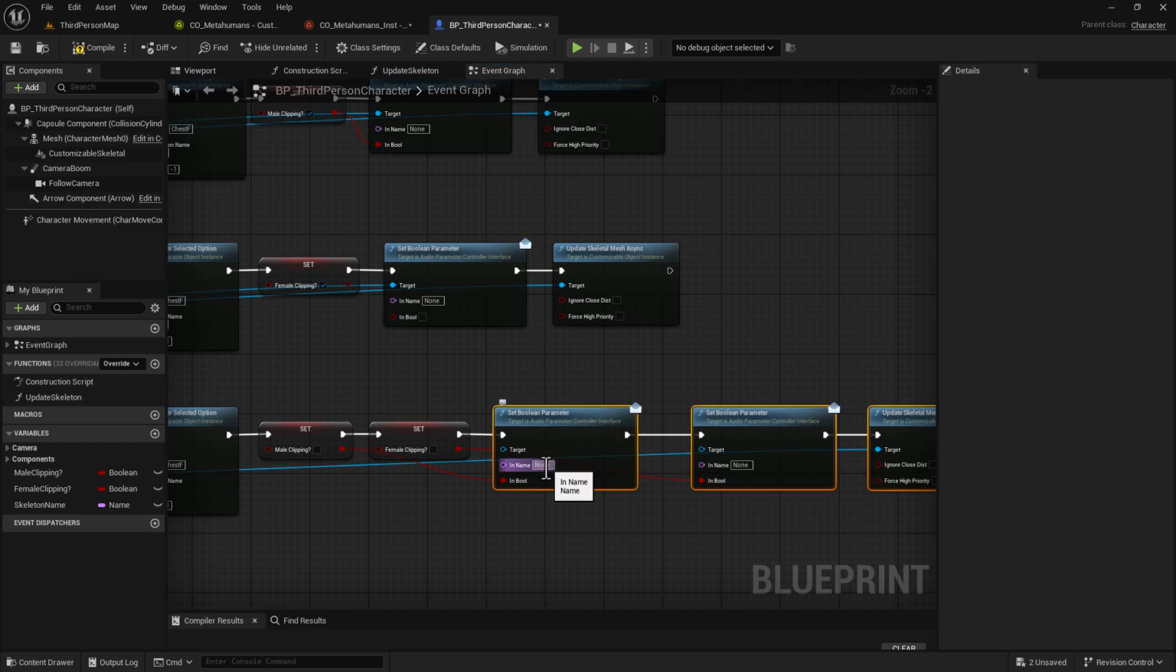For the parameter name, there are two of them, so for this one we're going to need to call it the male clip. And then we're also going to need to call this one the female clip. Now we're going to do another compile and save. Sometimes, like I said, I don't know if it's because the plugin is experimental in some parts, it can take a while to save, and it's okay. Just be patient.